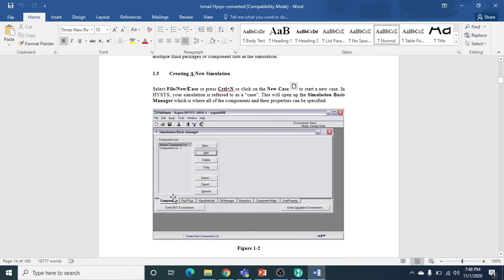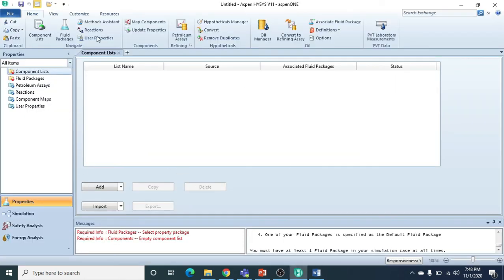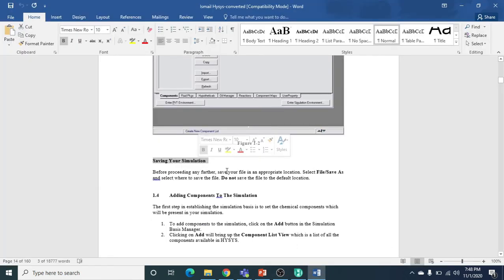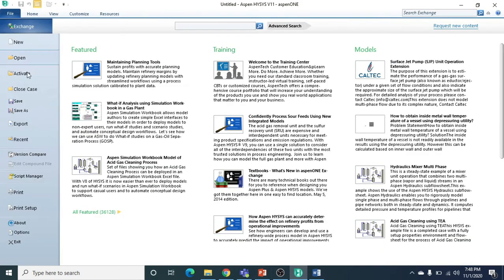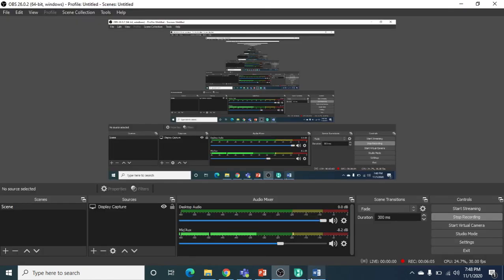This is the screen for the older version of 2004, and this is the newer version, version 11 of Aspen One. So this is the difference. Saving your simulation is very easy. It's not a difficult task. Like we know how to save the file. We will just go to File and click on Save As, and it will save our simulation environment.